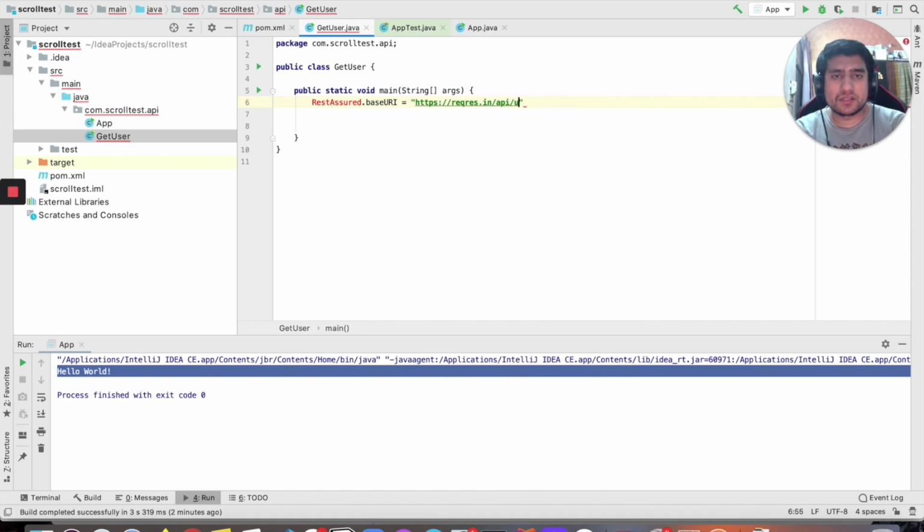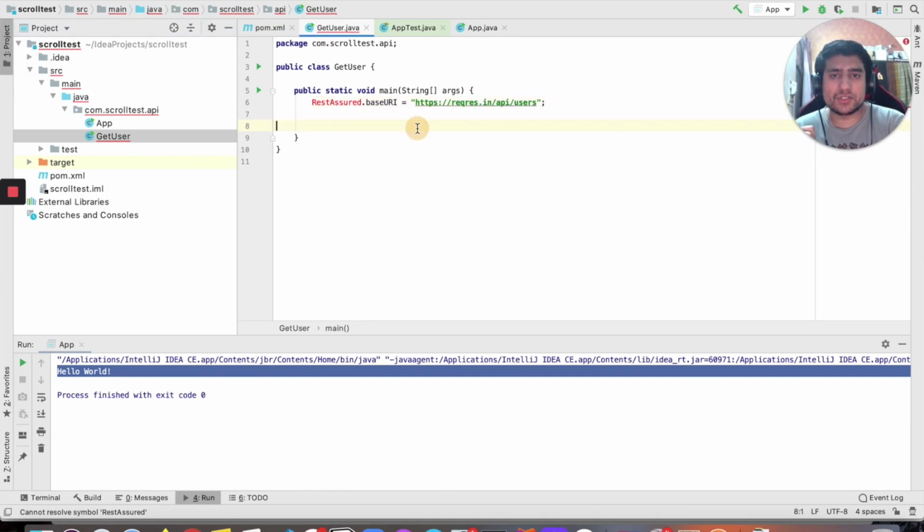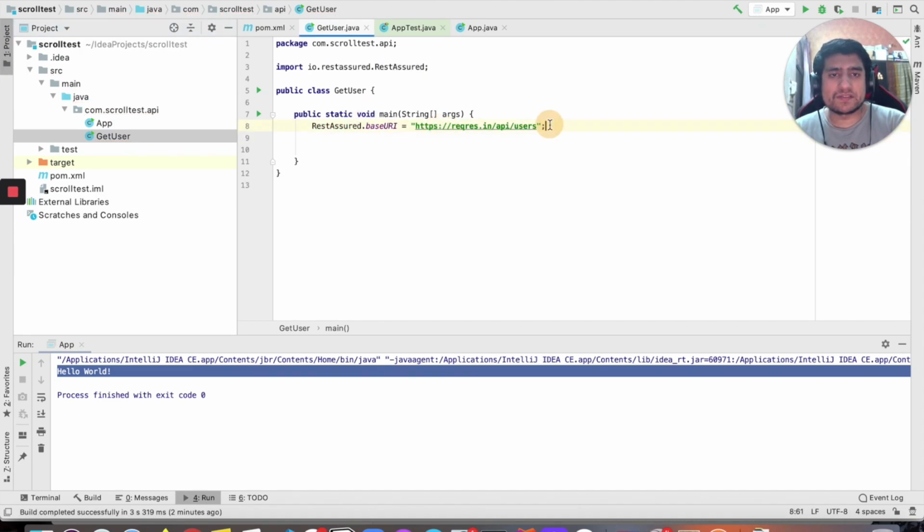So up to this one, let's put a semicolon. Now it will tell you that it's red. It's asking, should I add the Maven library, this one, to the class path? Yes, you should. Now it will take a little bit of time, but we'll do it. Give me 1 second. And we need to do Option Enter, import class. Now we have successfully imported.